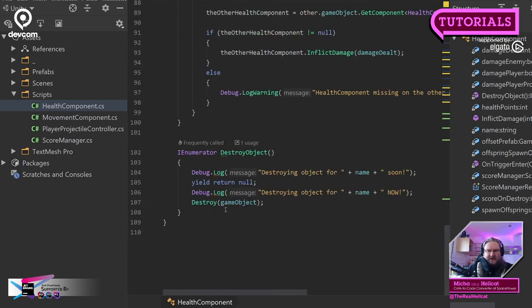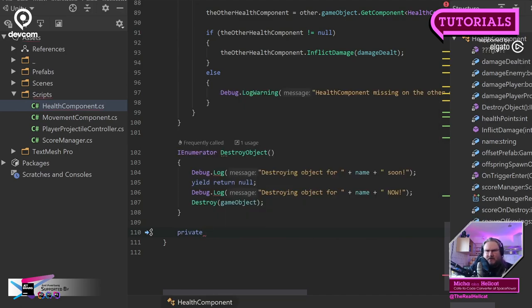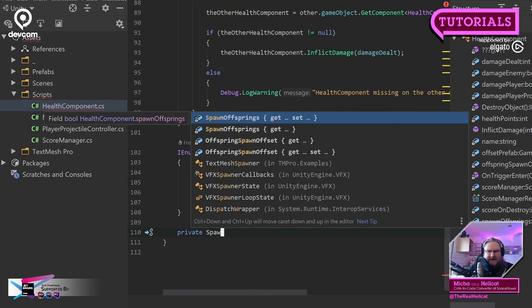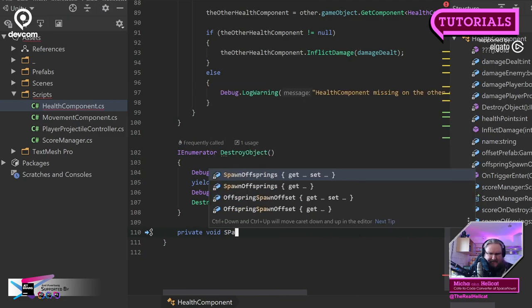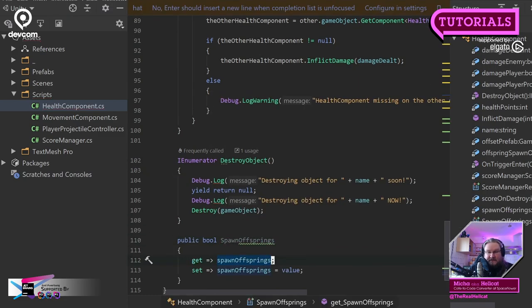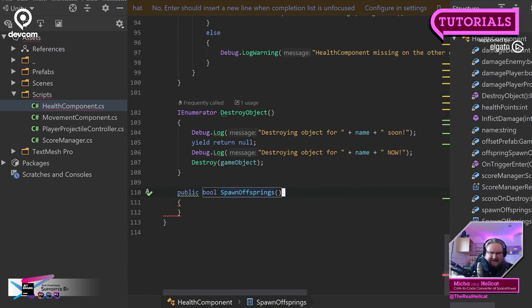So before we make this into a proper method, because you know, always keep stuff by itself. Don't put too much stuff into one method. Since this one is supposed to just destroy our object, we are not putting the spawning in there, but instead we make a spawn offsprings. I don't want to make this a getter or setter. I just want to make a private method. I'm sorry, C#, that's not a getter and setter thingy. This is just a normal method.